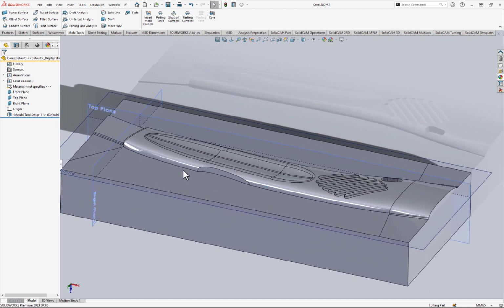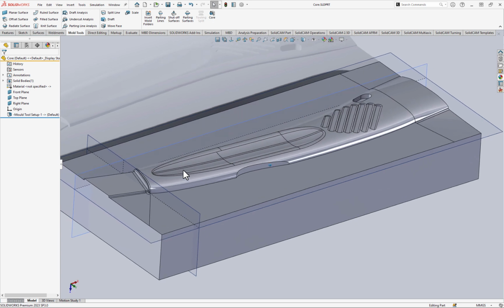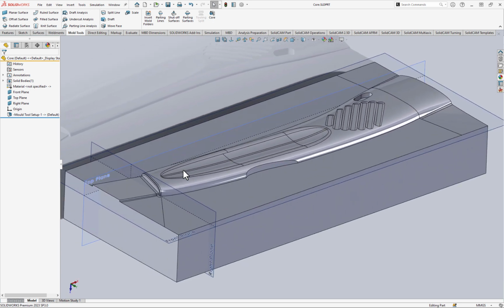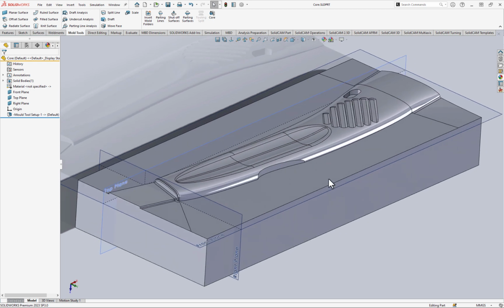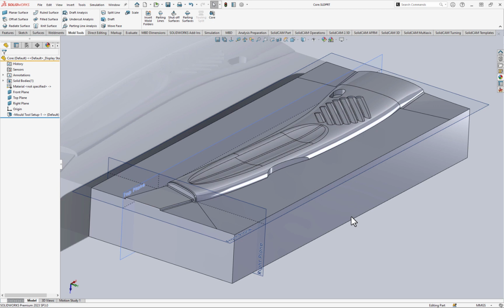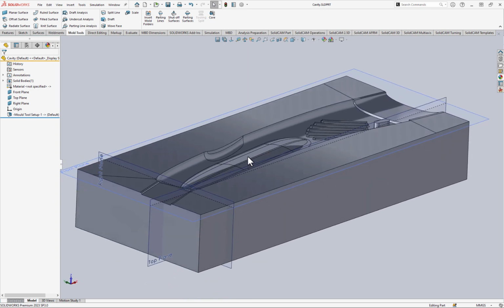So that's the basics of how we create a moulding tool from a part design and then end up with two genuine parts that we can then use, usually for manufacture, of those two halves of the mould tool. So that's what we have now. Okay, that's the end of this tutorial.